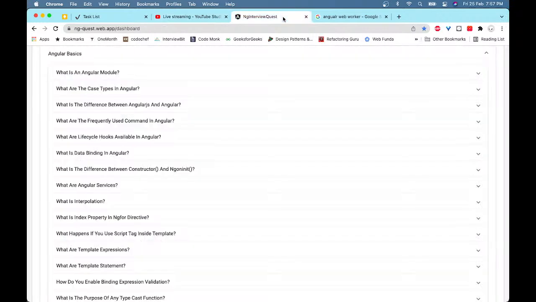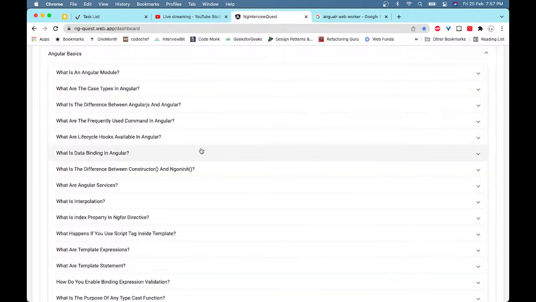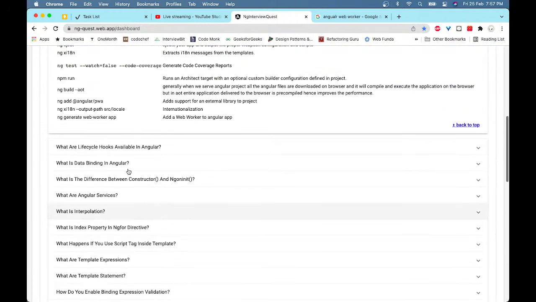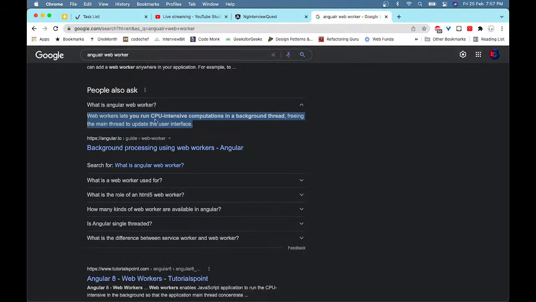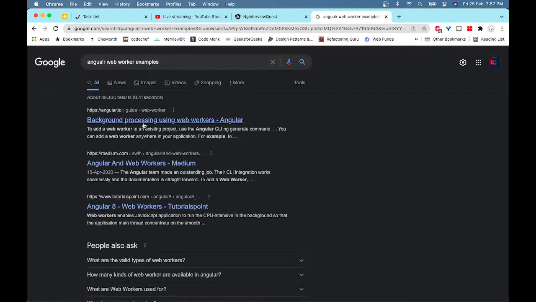Okay, so we are back and we'll be talking about... so we left around what if you could use commands. So we stopped at the Angular web worker app. So web workers, we found out, let you run CPU intensive computations in the background. But let's go to examples. Let's see examples of the web workers.